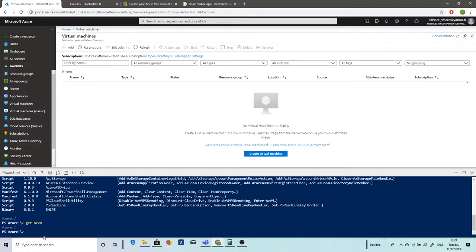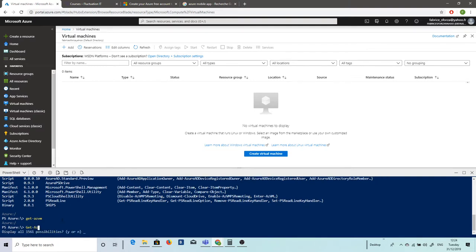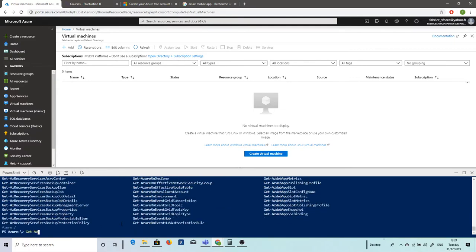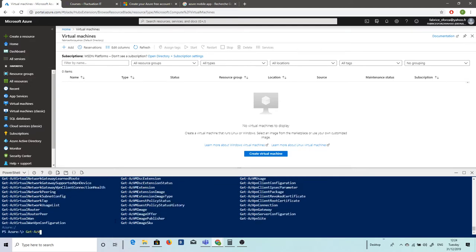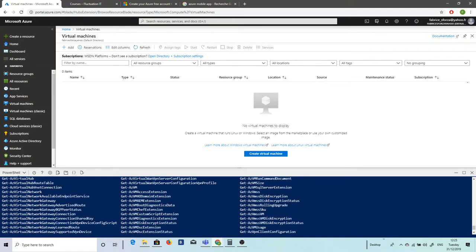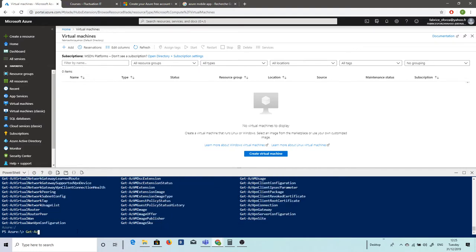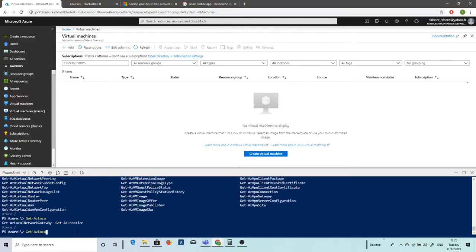The problem for me here is that if I do, for example, Get-Az and I press tab, I have a lot of information. If I do Az, it will tell me all the commands starting with Az. If I do AzV and press tab, it gives me all the commands starting with AzV. For example, AzVM, AzVirtualHub, AzVMSize. If I want to have all the locations in the world, I do Az location.